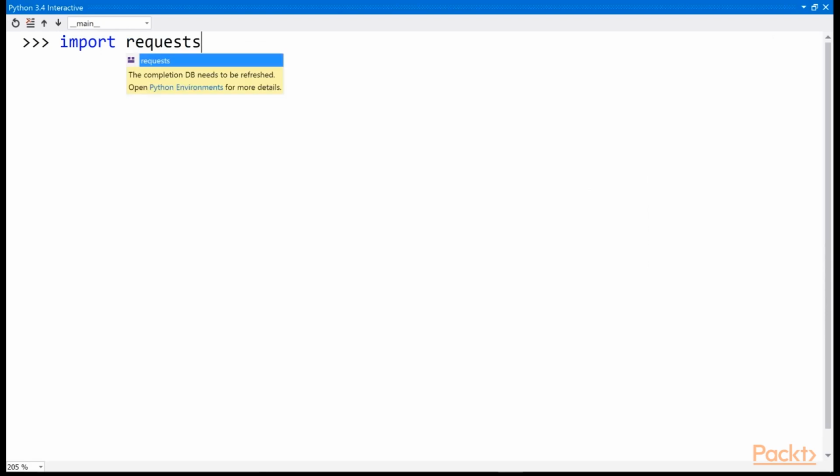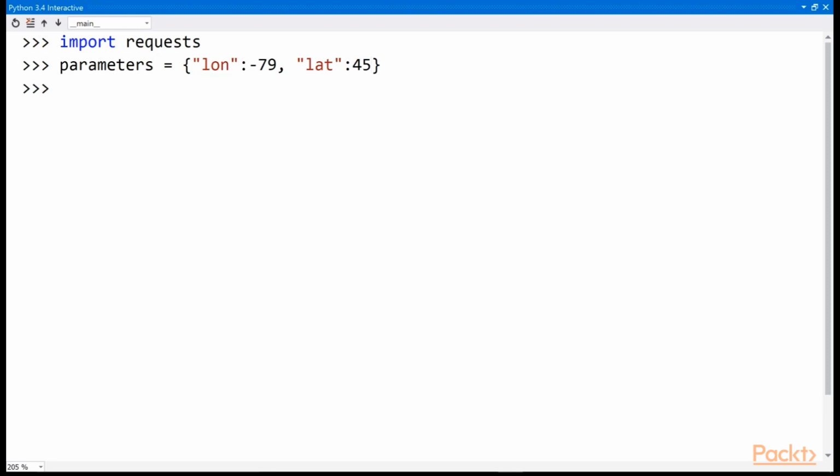So again, we're going to import requests, and then we're going to create a Python dictionary called parameters. And here the key is the parameter name, and the value is the parameter value, obviously. So we're going to set our longitude to be -79 and our latitude to be 45. These are the parameters for Vancouver, Canada, where I live. You can obviously put in your own. And those aren't all the parameters that I need. I'm going to show you that this actually isn't going to work because I haven't included my API key.